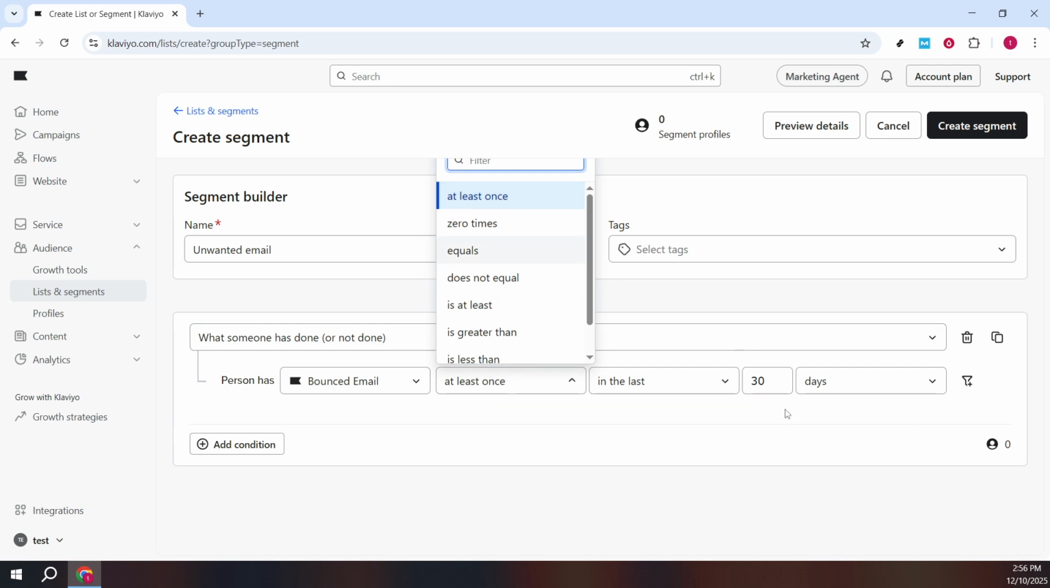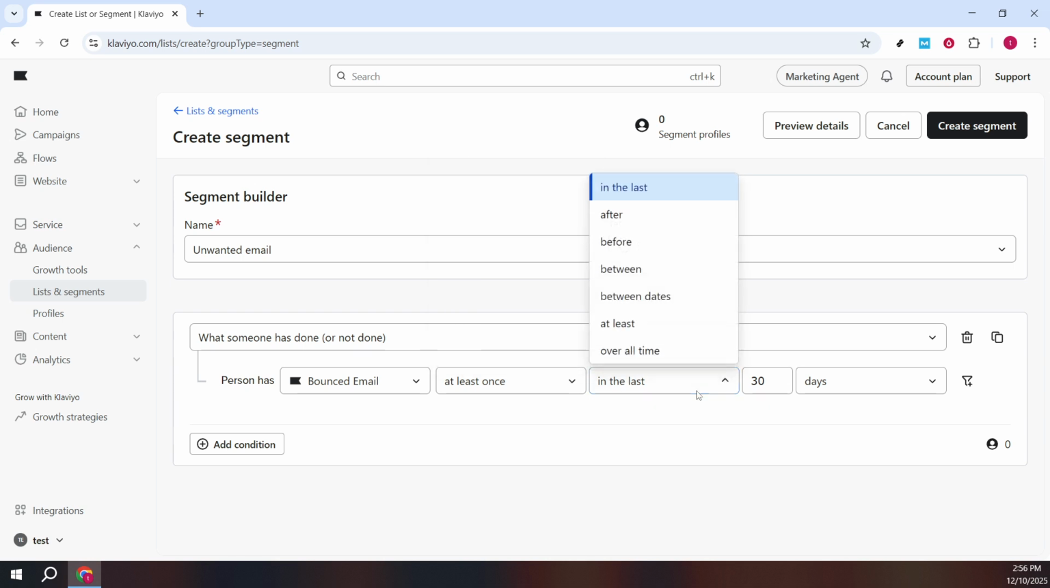Add a time window so the segment stays relevant. Use in the last and keep the unit on days. The number you choose depends on your sending volume and risk tolerance. 30 days is a common starting point for active senders. If you send less frequently, consider a wider window like 60 or 90 days. The goal is to capture recent bounces that are likely to hurt your deliverability without overly penalizing rare, older events.